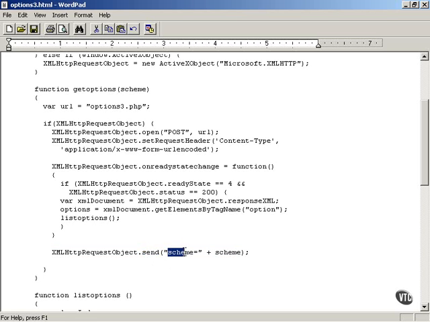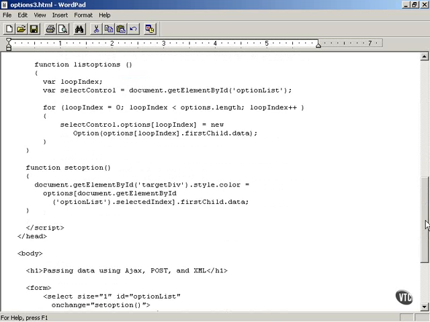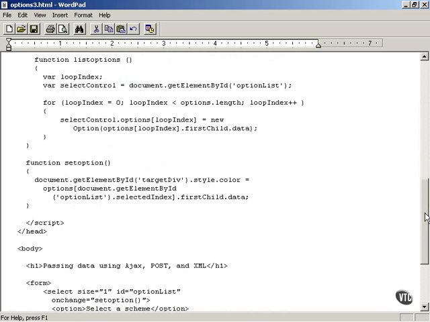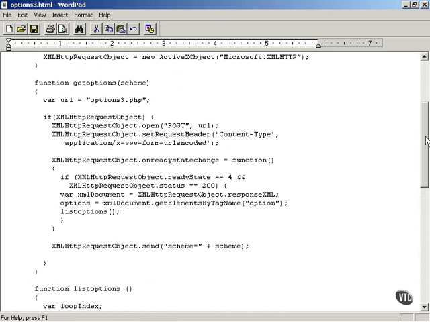Here in this case, we're assigning the parameter named scheme the value of scheme which was passed to us in the getOptions function. So if, for example, the user says use color scheme 1, getOptions is called with a value of 1. That's passed to you up here. And then scheme equals 1 is passed to the server-side script. So that's how it works with POST. POST is a much more secure way of sending data to the server.